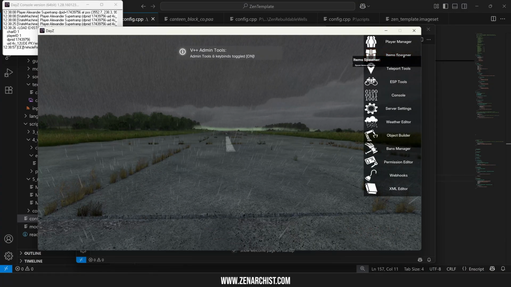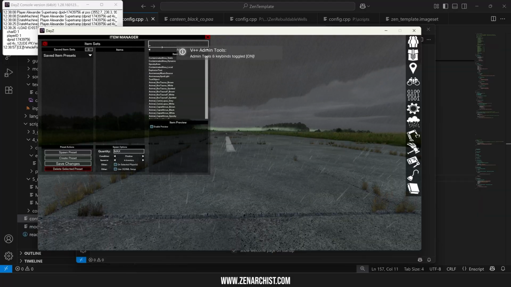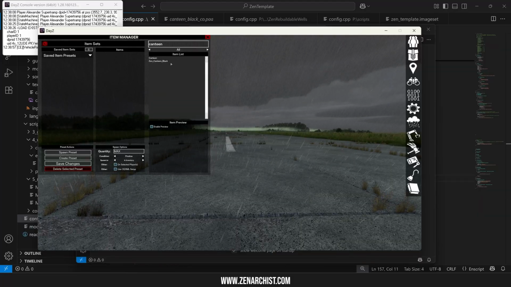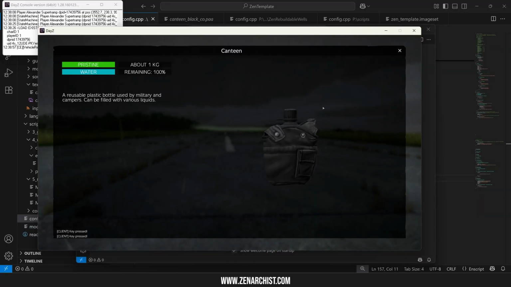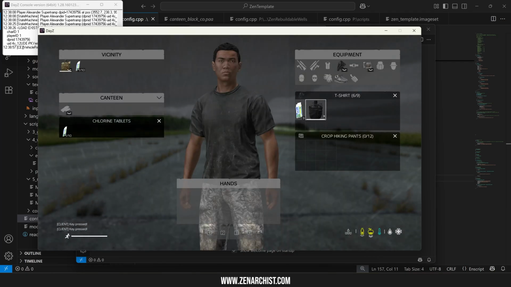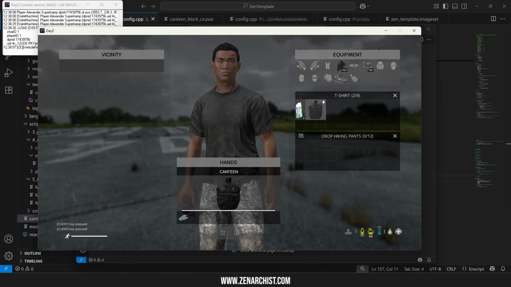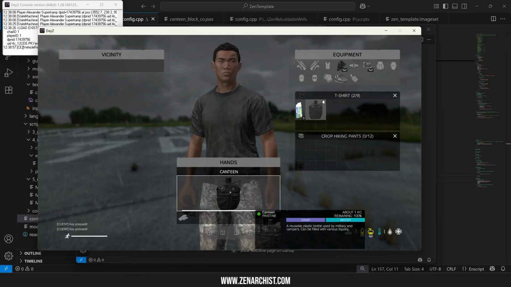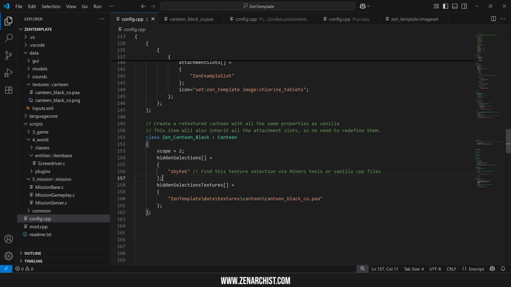All right, now let's see if our item created properly. Canteen, Zen canteen black, spawn that in. There we go, texture works fine. If you haven't got the right texture file path, then the object will appear all white in game. If that happens, then just double check you've got your file path correctly set up here.